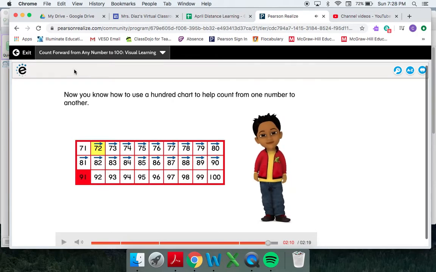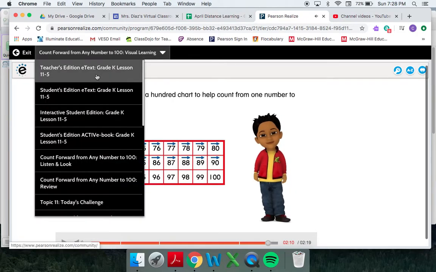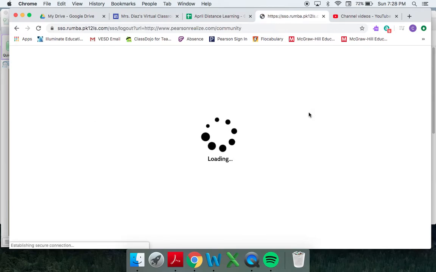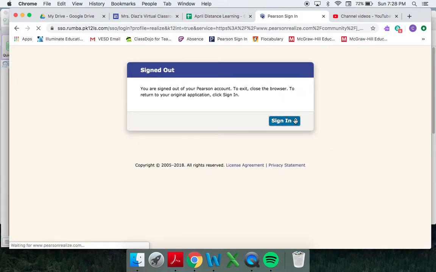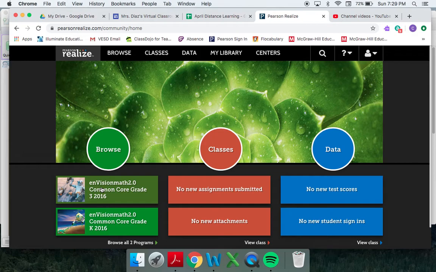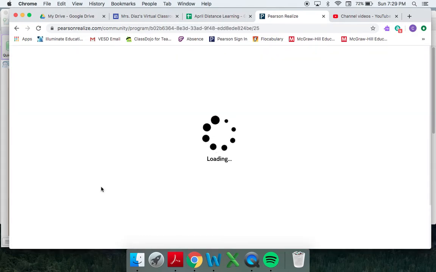All right, so now we're going to go into the Interactive Student Edition, and remember that students can do this online. Oh, it just logged me out for some reason, so I'm going to log back in. Remember that students can do this online. That is absolutely fine if that's what you guys would like to do. If you do not want to do it online, you don't have to.